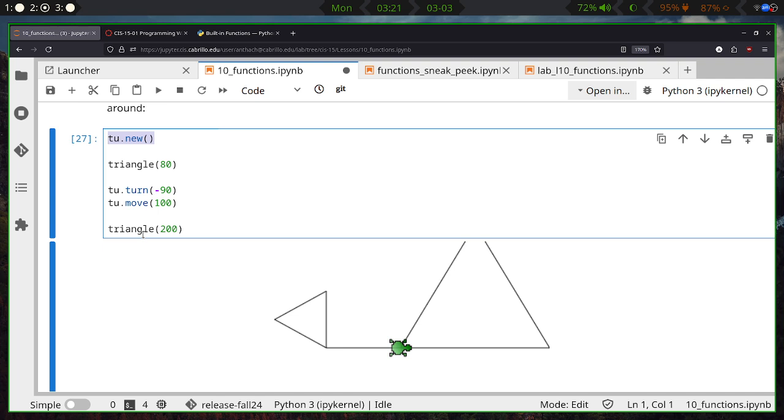Oh yeah, because it's not a class function. So we just go, it's not tu.triangle, it's just triangle. Oh, shoot. Yeah, that's a good thing. Thanks for bringing that up, Terrace.